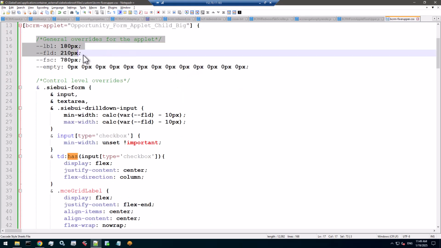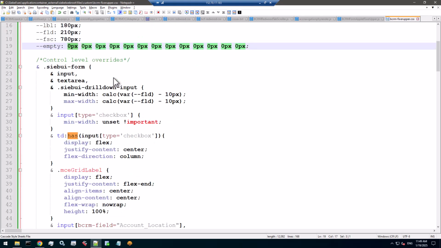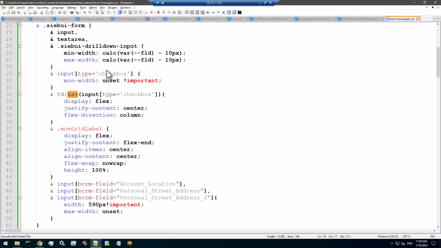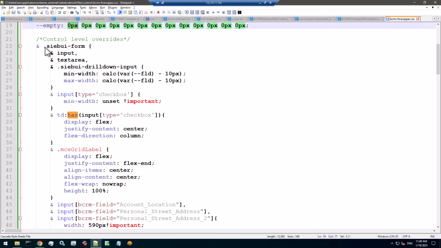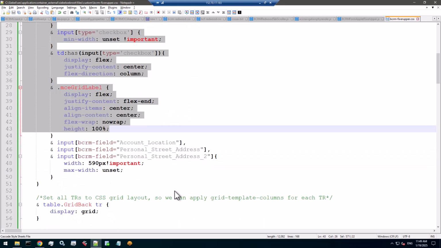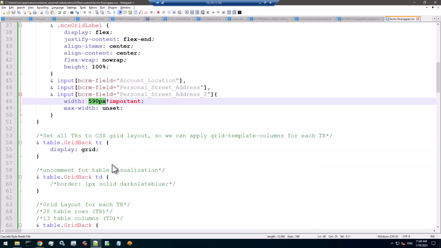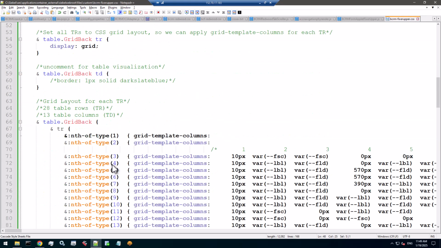And here I'm overriding the variables, creating a new one called empty to denominate an empty row. You notice I'm following the template here as well. And the first part is some overrides for specific fields or labels. Notice the account location, for example, has a wider width. But here's the overall grid.